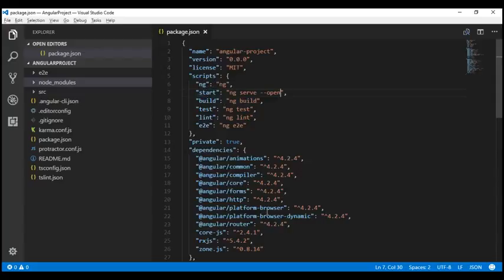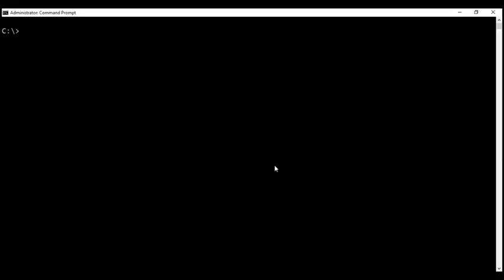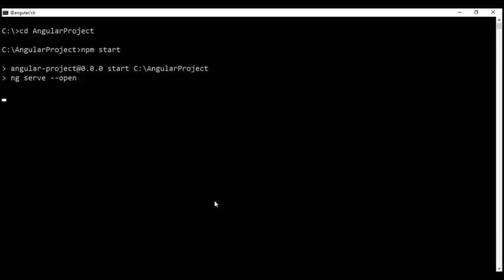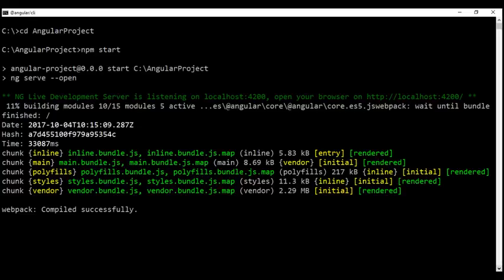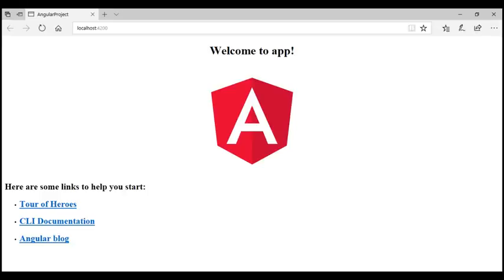So let's quickly verify this. Let's go back to command prompt, change the directory to our Angular project, and then we want to execute this npm start command, and behind the scenes it's going to execute ng serve --open, because that's what npm start is pointing to. Look at that, ng serve --open is being executed. There we go, build completed. The server is running in watch mode. We have the browser launched and our application running.